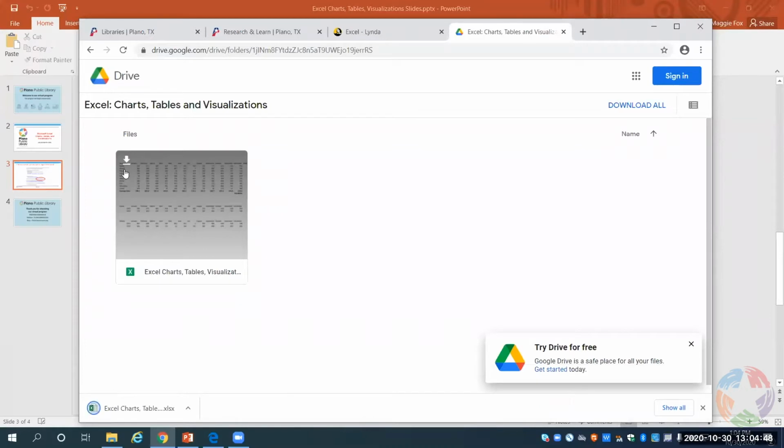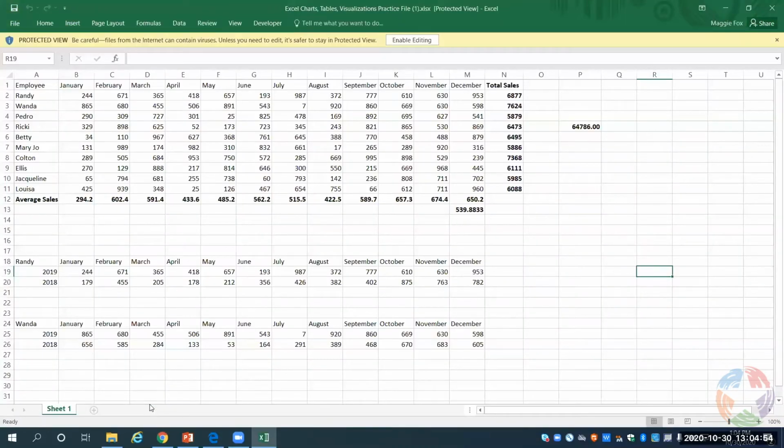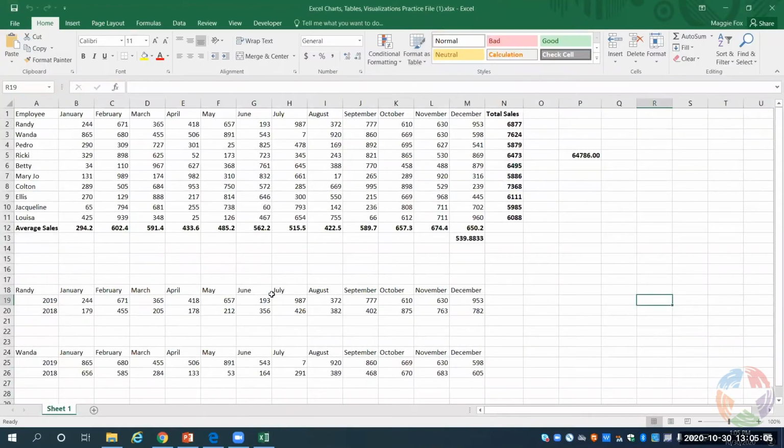So find that downward arrow and it will pop up in the bottom of your browser. Click to open. And here's our spreadsheet we are going to be using for all of our fun today. In order to use it, I'm going to have to enable editing. We're good to go.